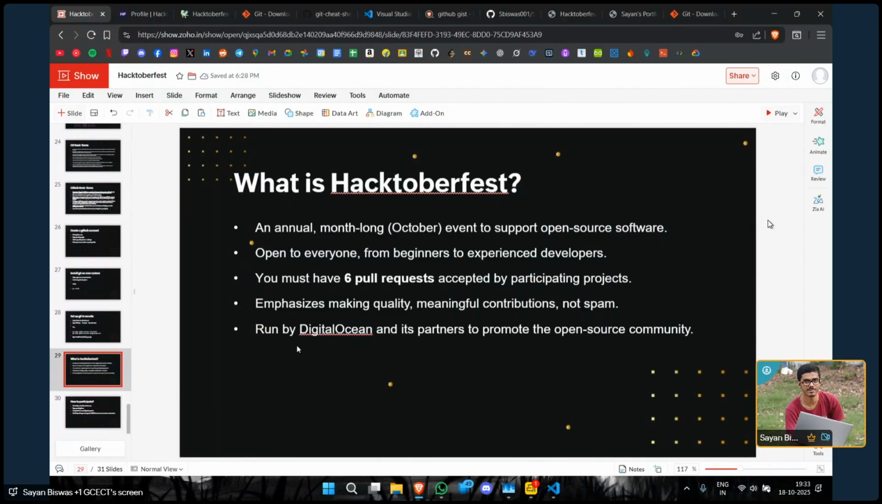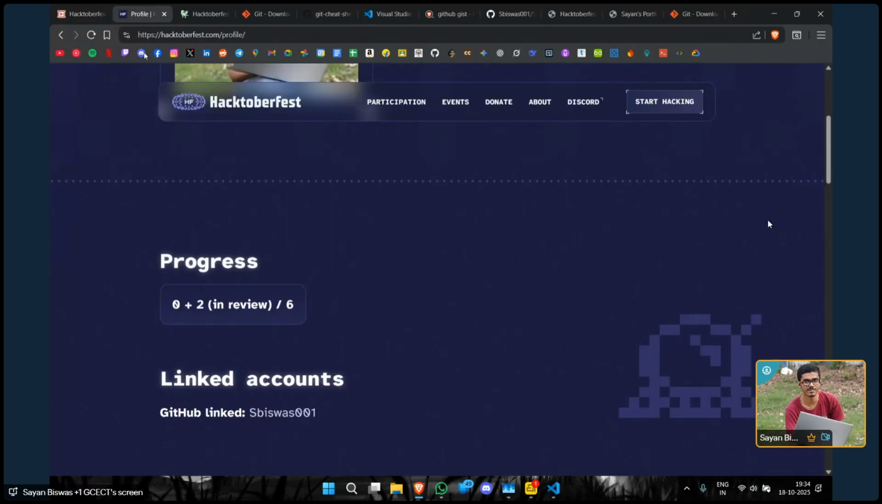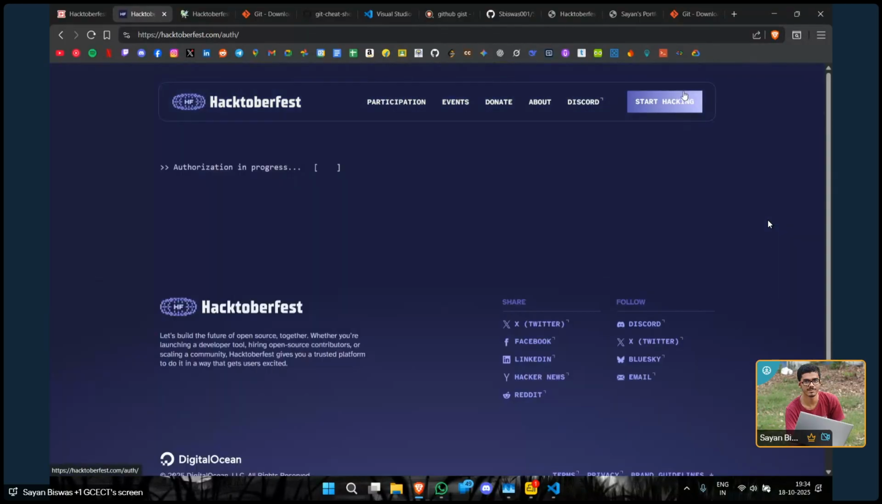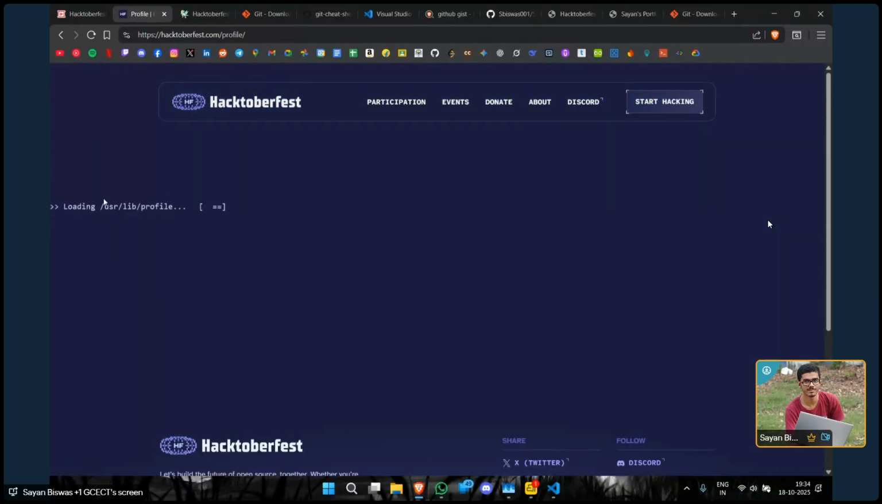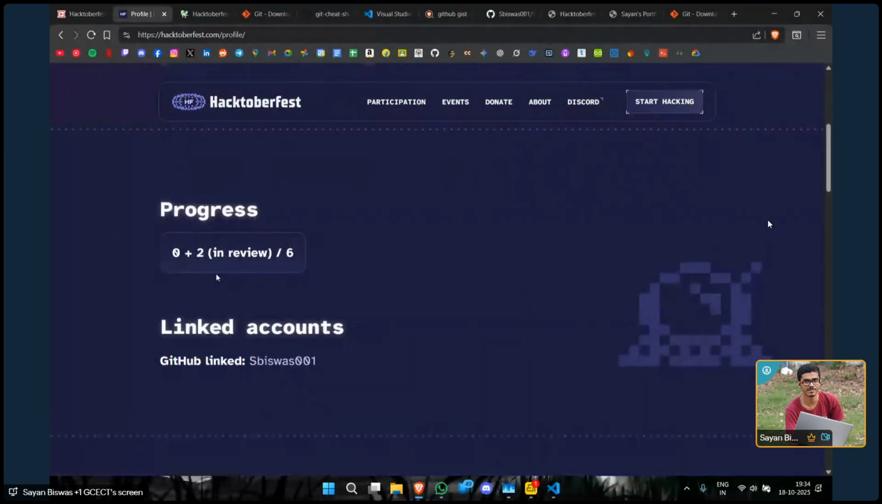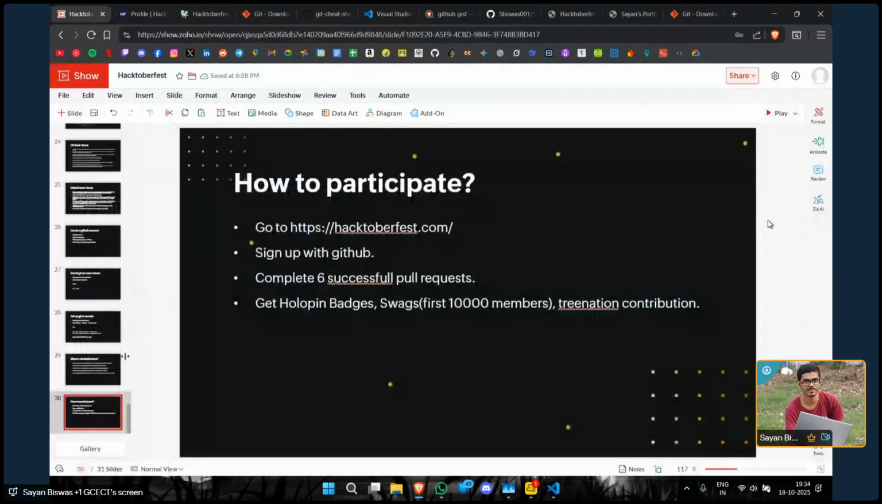This Hacktoberfest is partnered with DigitalOcean. You have to go to this website, hacktoberfest.com. It will appear like this. You just click on register for Hacktoberfest and then sign in with GitHub. After you have signed in, it will show you that you have to make 6 pull requests. I just added 2 pull requests. These are in review. More about that, Shitamda will talk about it.